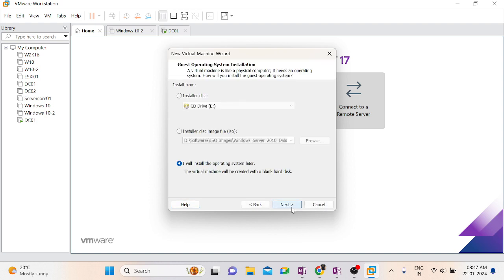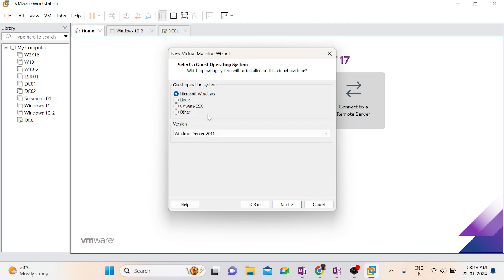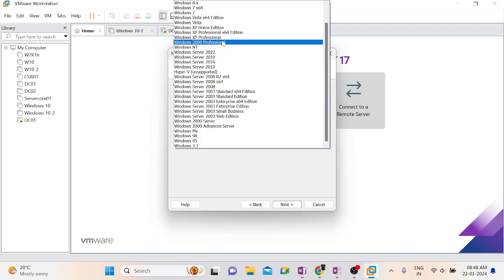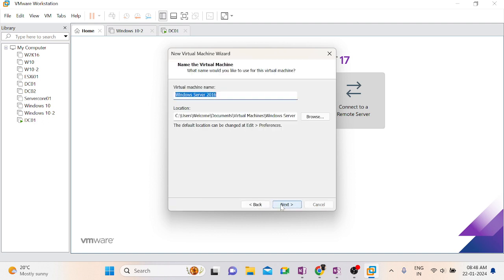It's 17.x and I will install the operating system later. And here I'm selecting Windows Server 2016. If you want Windows 10, you can select Windows 10 on the top, or else if you want a 2016 operating system, select Windows Server 2016. Click on next. So here, Windows Server 2016. What I'm going to do is rename it as ADC01.